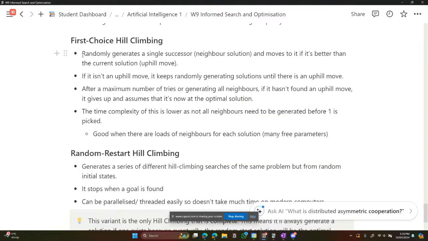So then we come to stochastic's sibling, first choice. It randomly generates a single successor neighbor solution and moves to it if it's better than the current solution, if it's an uphill move. It keeps randomly generating solutions until there is an uphill move.